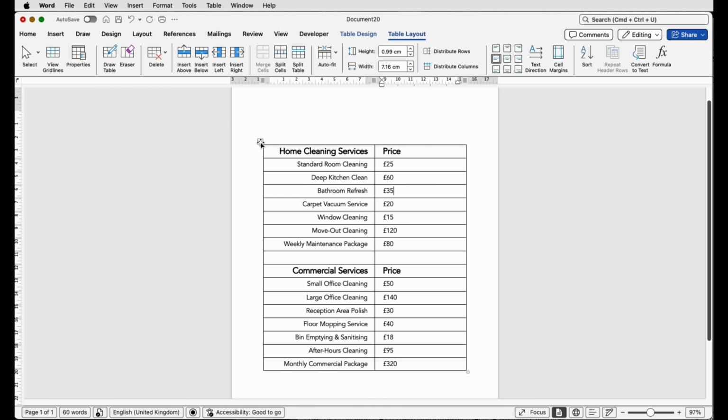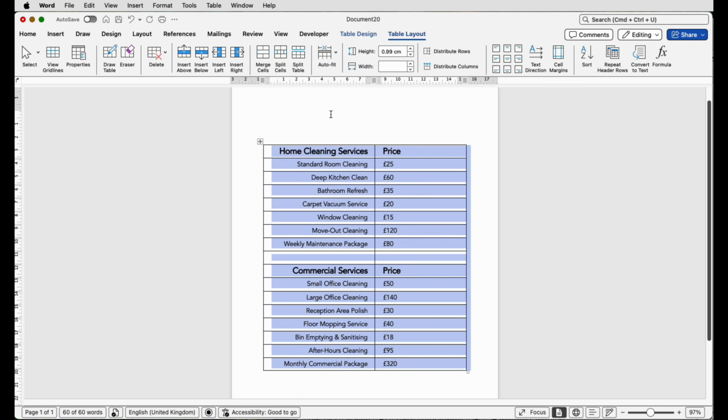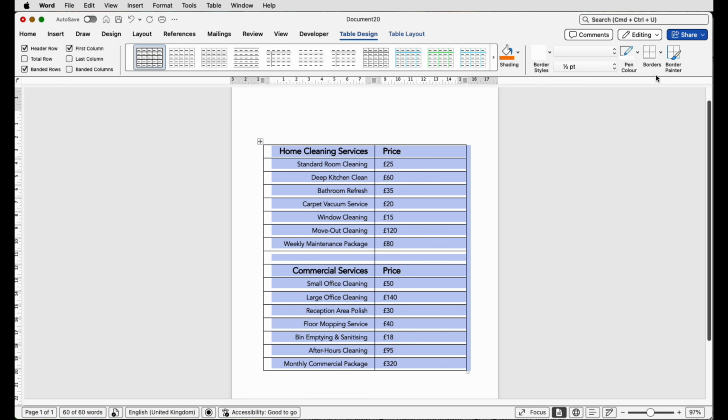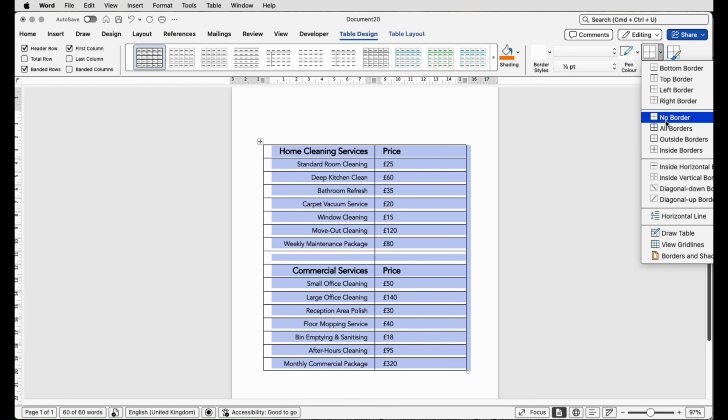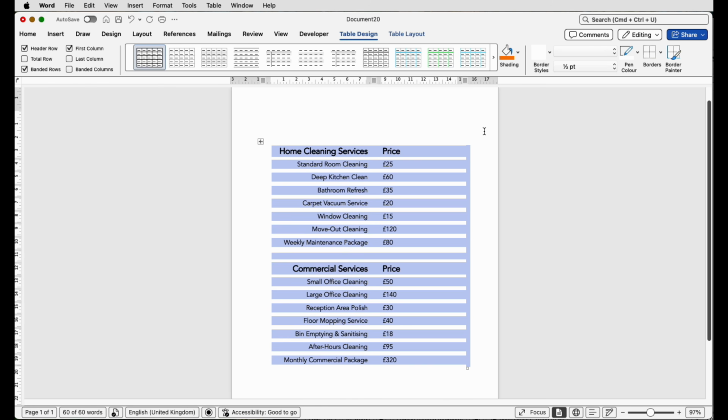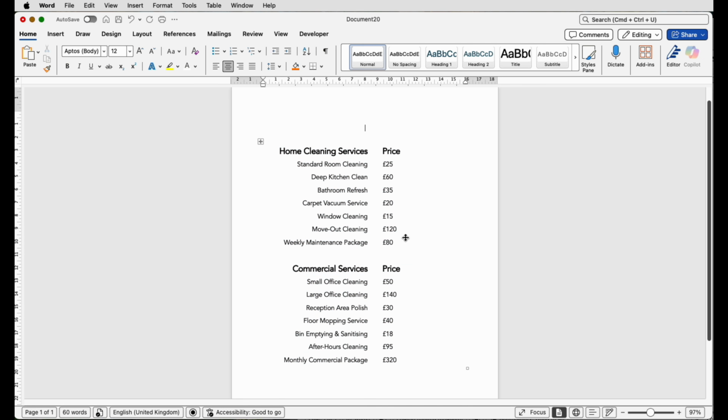Next, we're going to get rid of those border lines. So select the whole table, go to Table Design, go to Borders, click on the drop down and select No Borders. Now you've got a bit more of an idea how your price list is going to look.